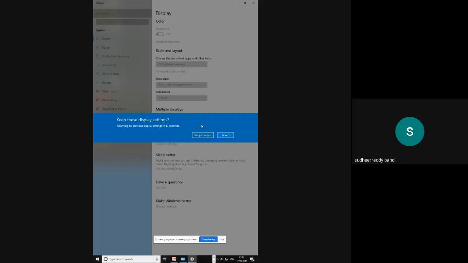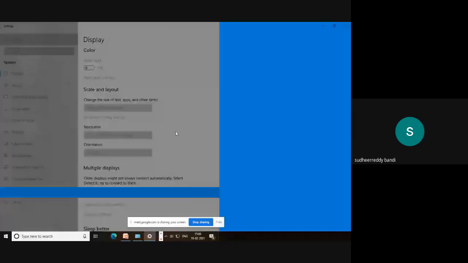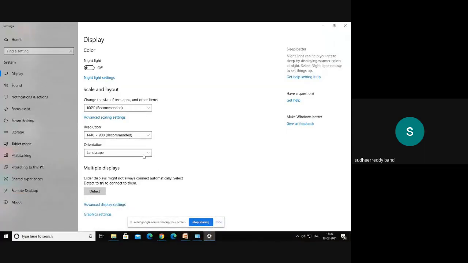I think you can see my screen, it got altered. So that's why I don't want to go with this. I cannot work with this. If I do like this, I cannot work with this. So this is landscape.